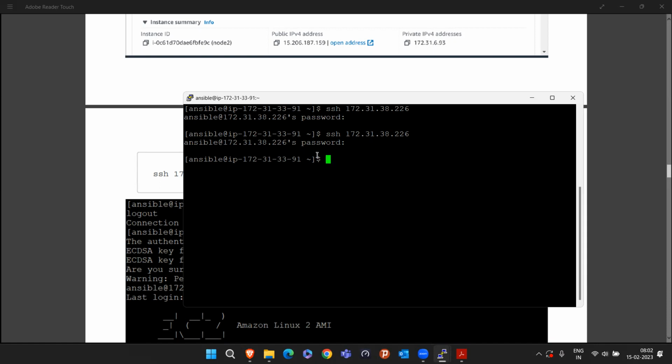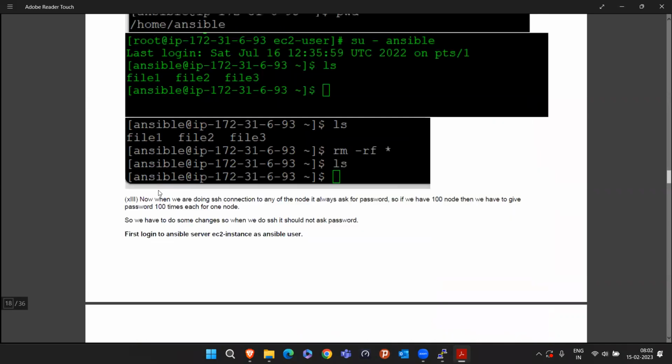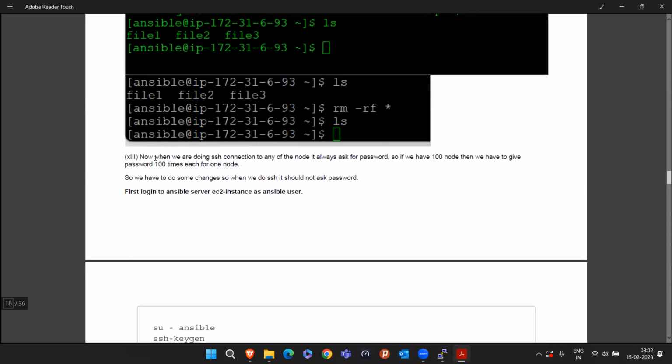Even take a scenario where there are 100 machines. If you are doing the practical for 100 machines, are you going to type the password every time? No, I will not be typing the password every time. So to solve this issue, so that it should not ask for the password, here I have written: now, whenever we do SSH to any node, it always asks for the password, so we have to do something so it should not ask for the password.